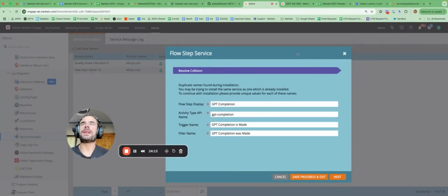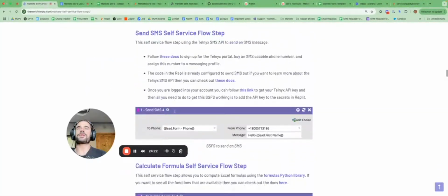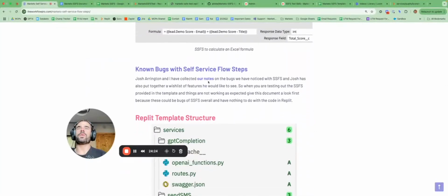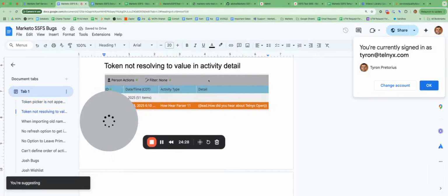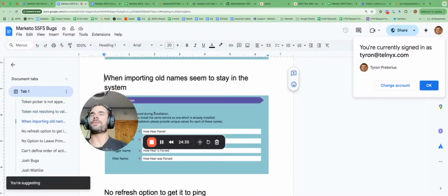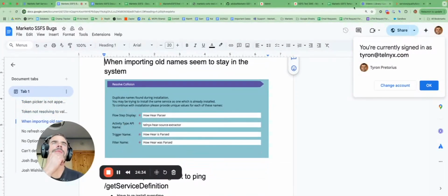So this is one of the annoying things about the self-service flow steps. It's in the document I was talking about, all the known bugs. One of the known bugs, and I reference it here, is that when you're importing, old names seem to stay in the system.